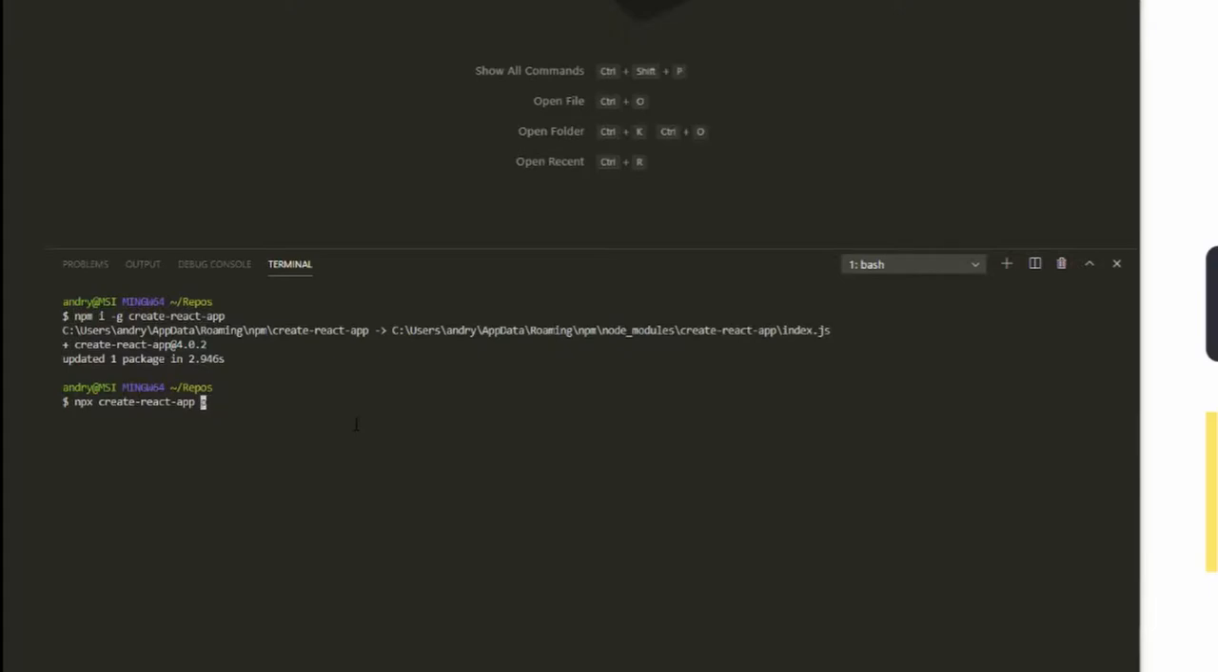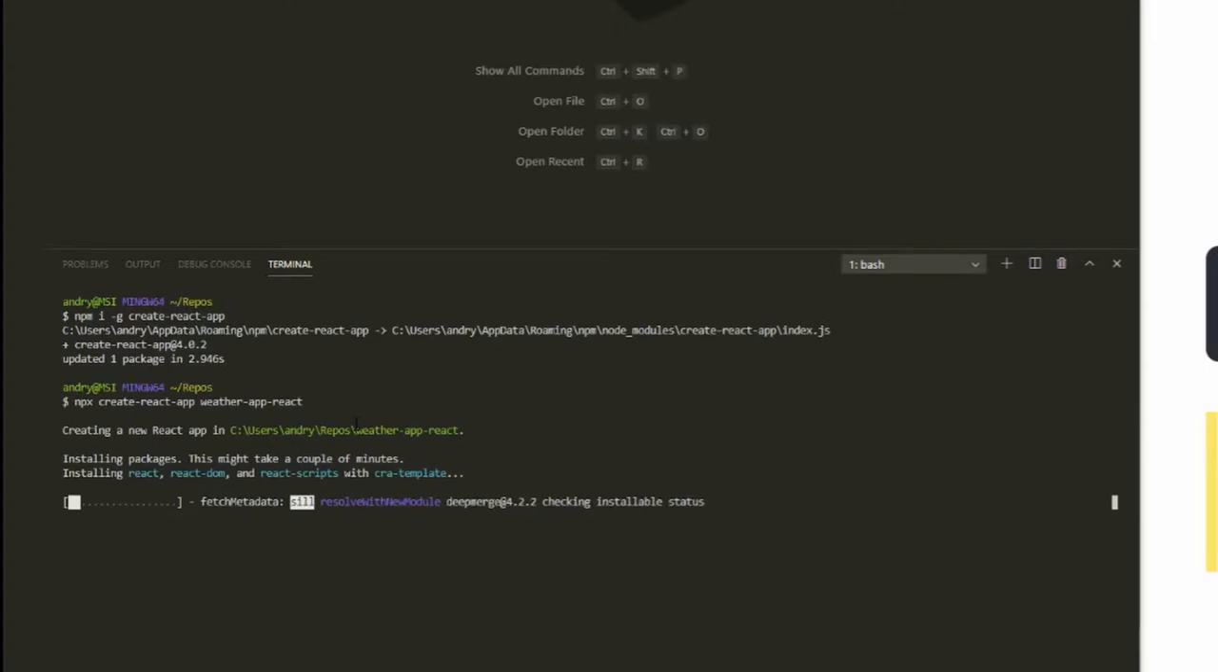I don't wanna call it my app, I wanna call it weather app React. That's gonna be the name. And now what's gonna happen is it's gonna generate a project with React with all of the default configuration that we need to just focus on coding and not worry about configuring the whole application, scripts, and everything that you need to know in order to just run your app.